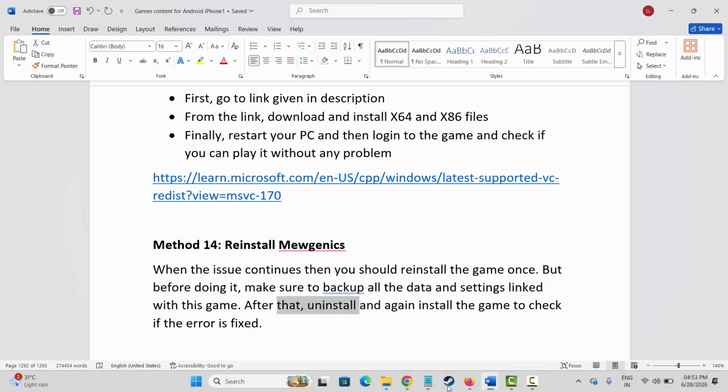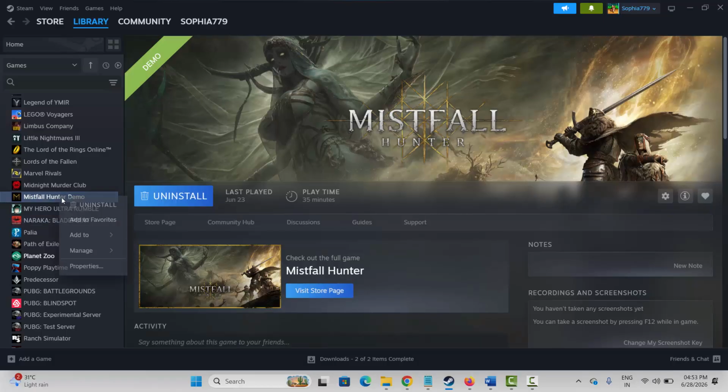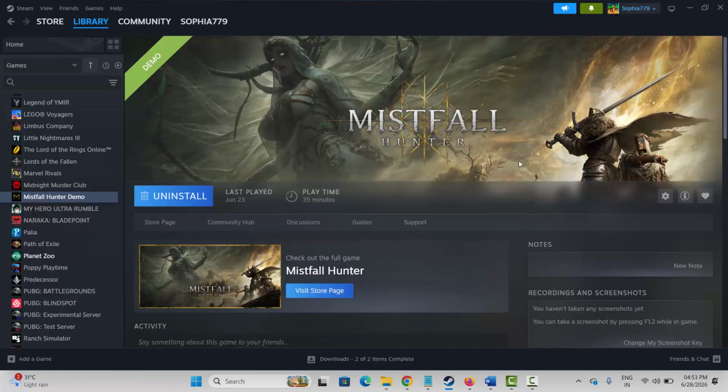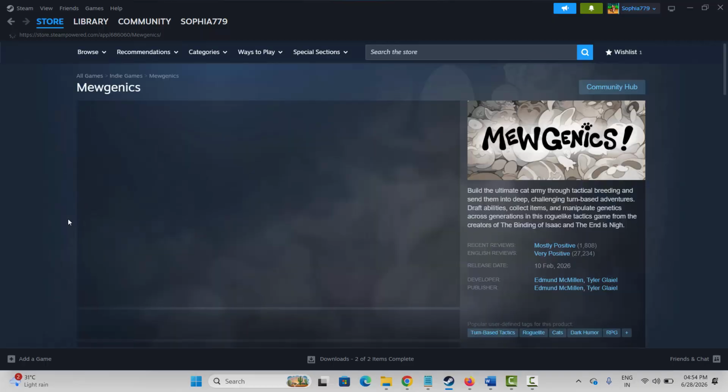So you can go to Steam. Under the library section, select your game. Now right click on it, click on manage, now click on uninstall, and finally click on the uninstall option. This will completely remove the game from your PC. After that, restart your PC and again go to Steam, reinstall the Mewgenics game, and finally click on the play button to check if the game is opening or launching or not.